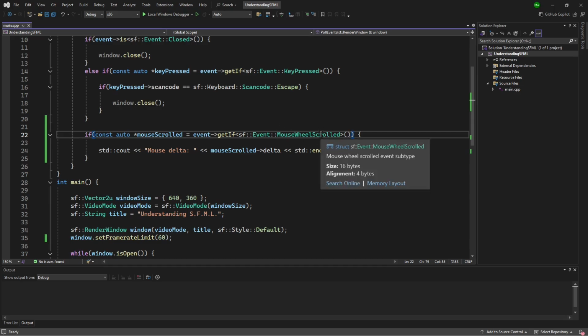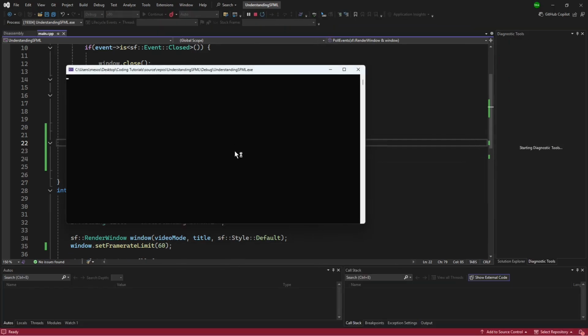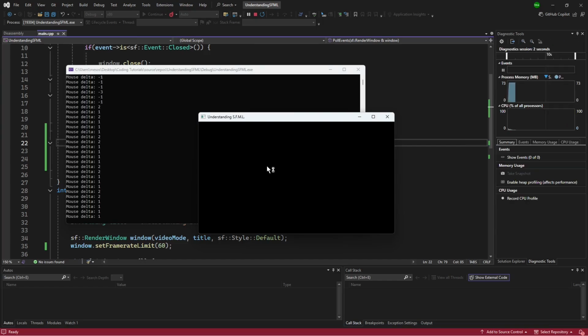The event subtype mouse wheel scrolled is what it says. It is when our mouse is being scrolled, while delta is how much our mouse is being scrolled and in what direction. So if we open the debug menu and we scroll our mouse, it'll say what direction and how fast we are scrolling our mouse.